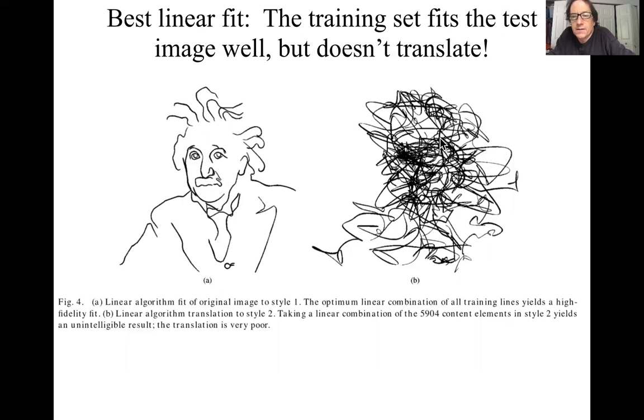But the translation, amusingly, is just terrible. So this fitted line might be some crazy linear combination of 100 times this line minus 432 times this other example line and so forth. And it fits fine, but when you take that same linear combination of all the translated versions of each of the lines involved in this line, then you get mush.